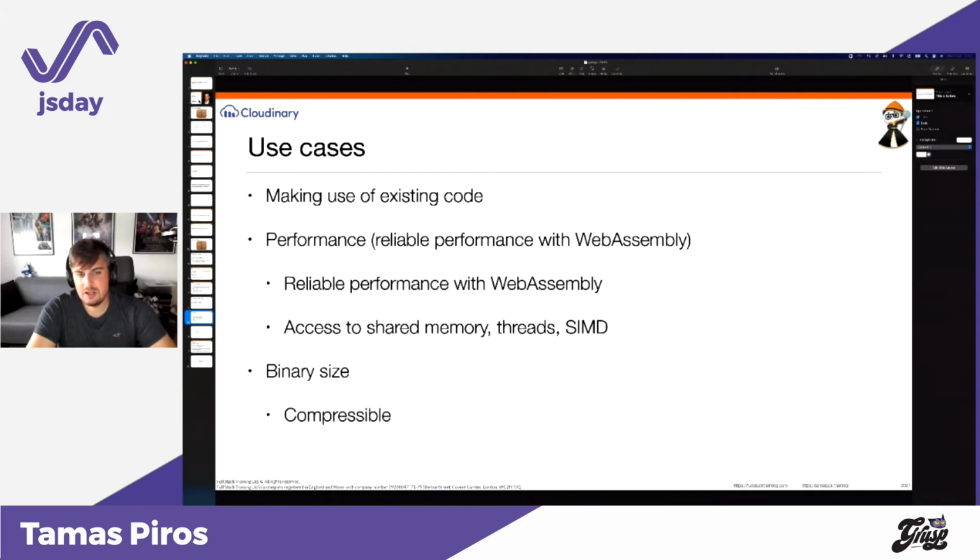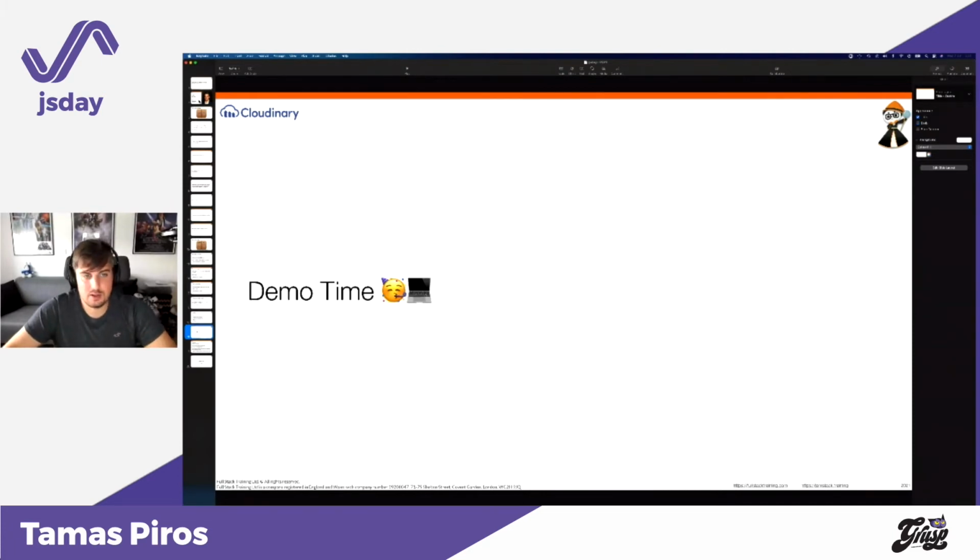And last but not least, binary size. Sometimes creating something in JavaScript and creating the same thing in WebAssembly would mean that your WebAssembly code is going to be much smaller. And also, WebAssembly files compress really well using gzip or Brotli compression. Okay, so these are some of the use cases that I wanted to mention.